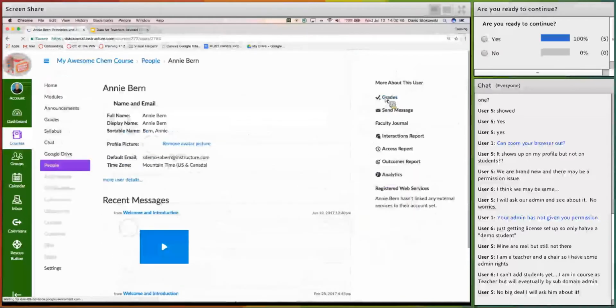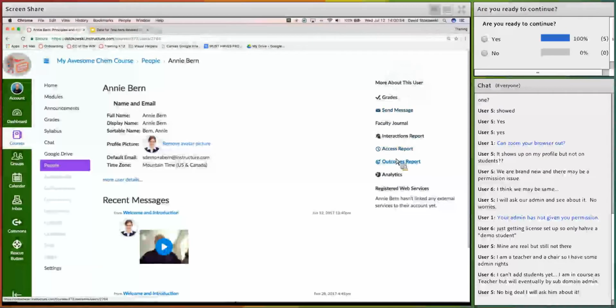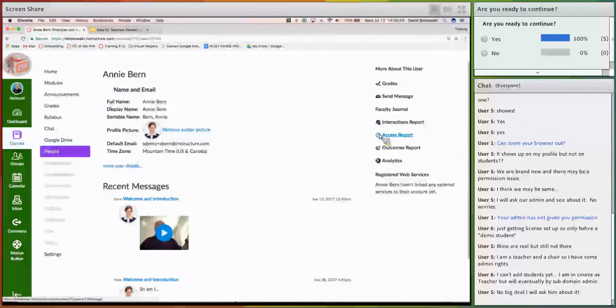her user space, and you're going to see basically a number of pieces over here on the right that are different reports that are available for each one of those users. So what we're going to do is just run through a couple of these reports here. The interactions report is the first one. Now, what is the interactions report?